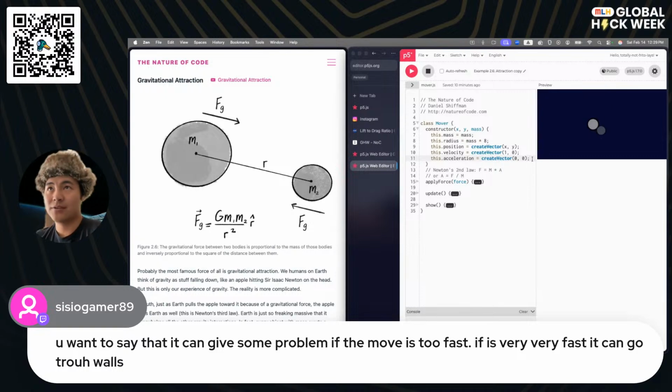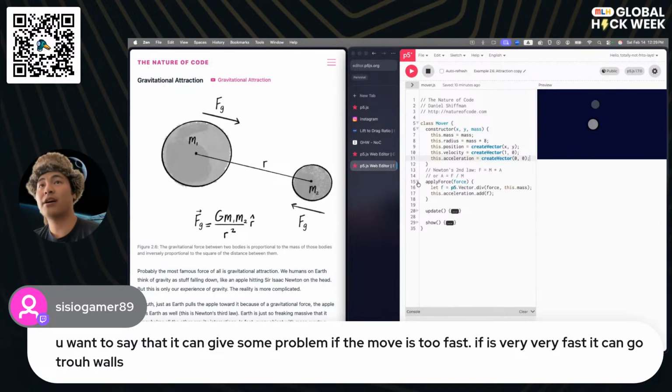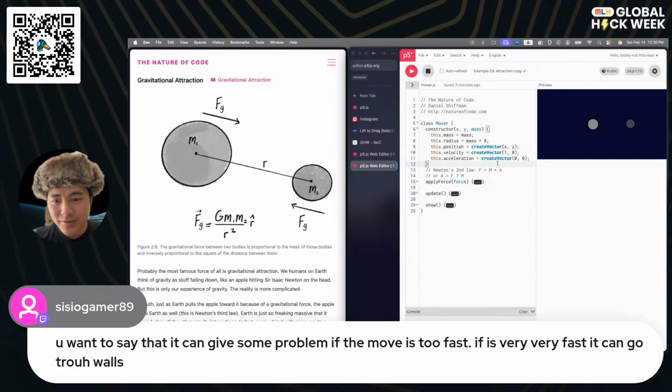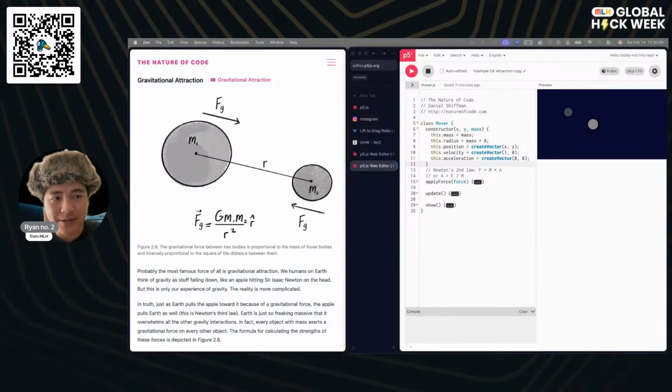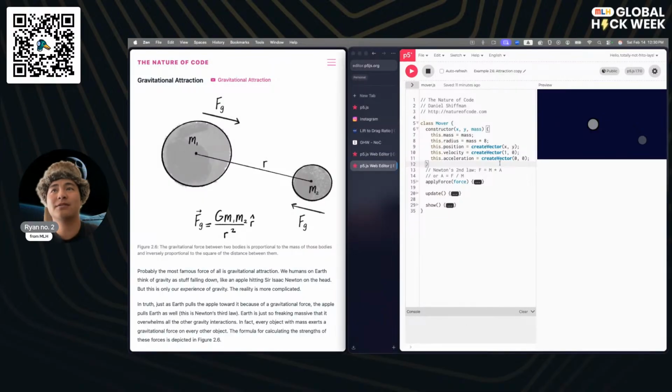Okay, so then if we look at apply force, this is just going to, okay, let me take a step back. So vectors, and this was covered in a previous part of the textbook. Vectors, I guess.